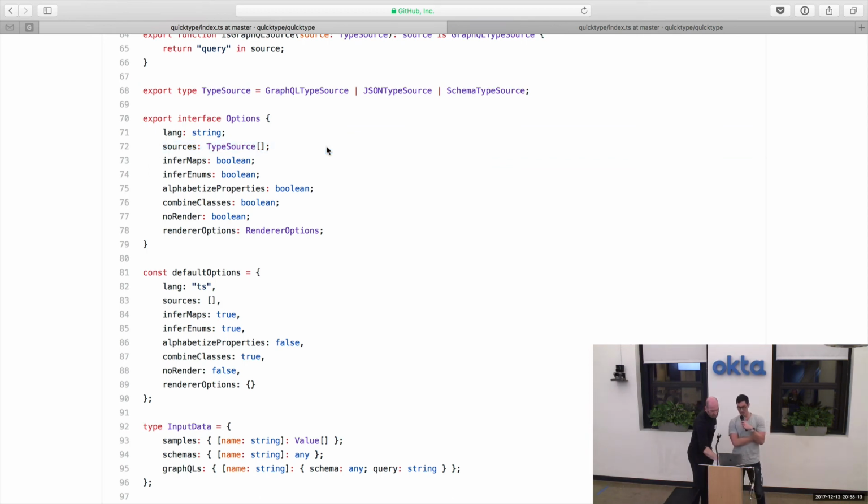Right here, here's the options type. You just have to specify some set of these properties, and it will return basically an array of strings and error messages. That's going to be pretty stable. I mean, we will break it, but we'll increment the major version number. It's trivial for you to import quicktype into your own JavaScript or TypeScript project and call it to generate code. Super easy.